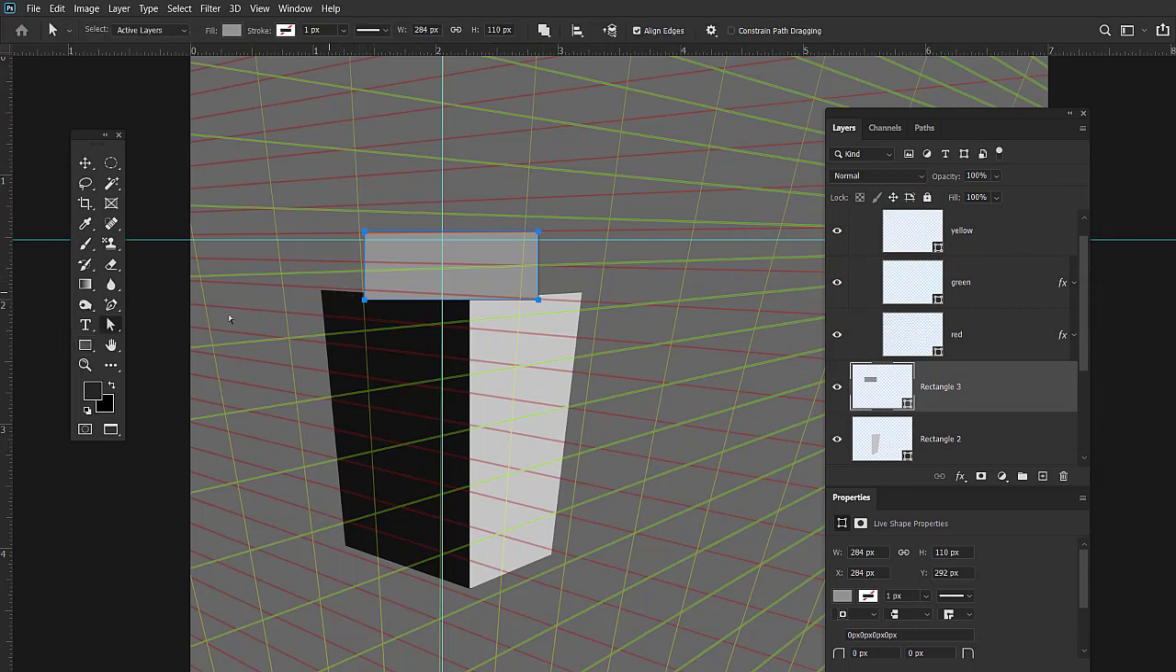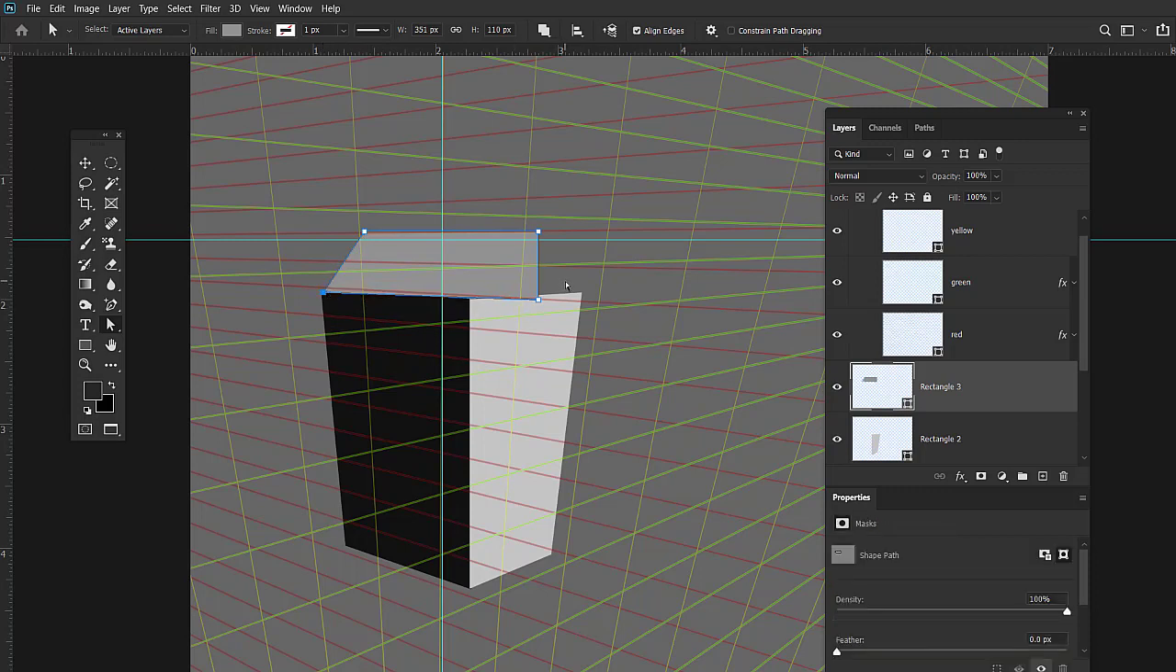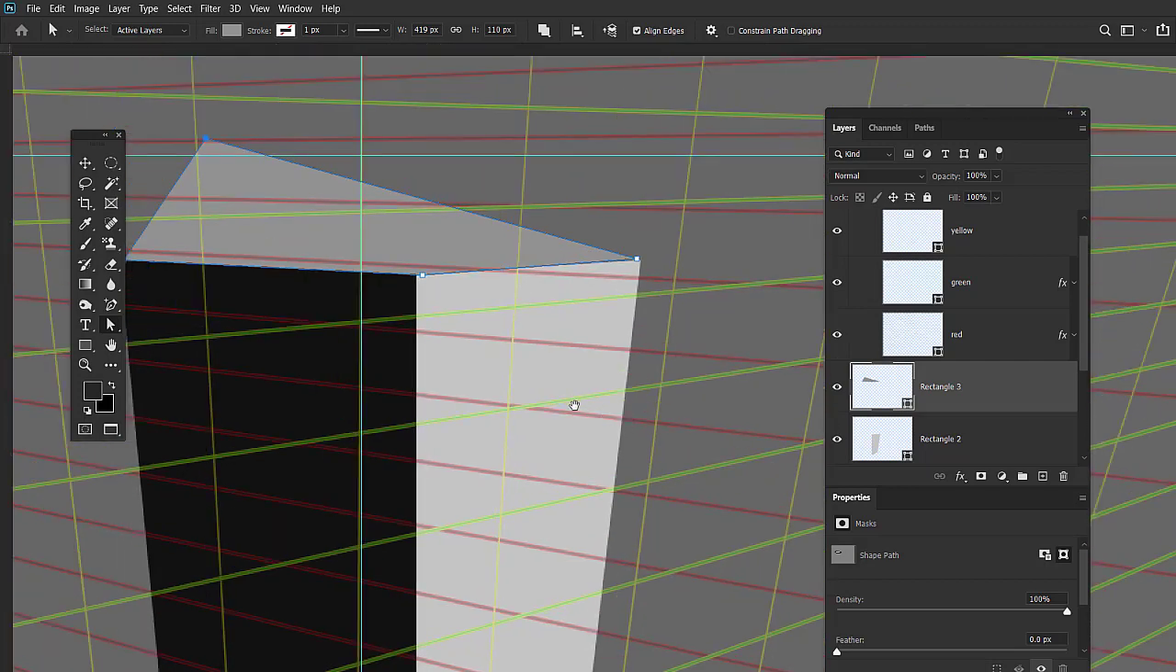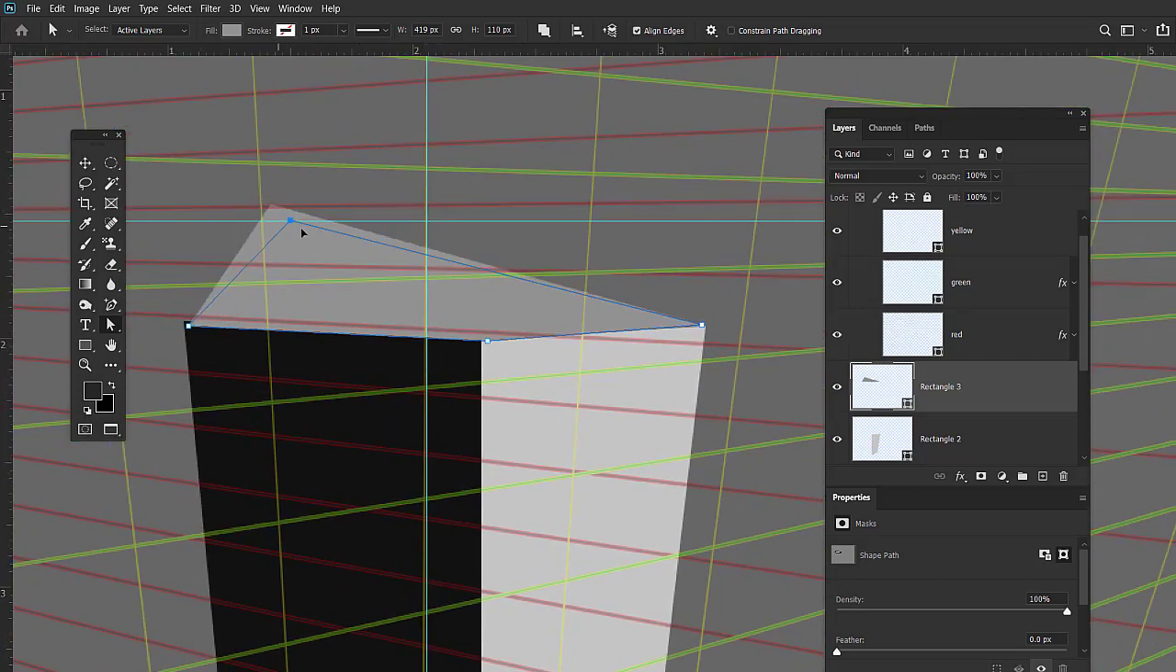So hit the A key to go to my past selection tools. I want the direct selection tool. Select this corner, put one there. Easy as pie at this point. Select that corner, put one here. Select this corner, put one there. All right, what do we do to this one? Straighten up completely with that.